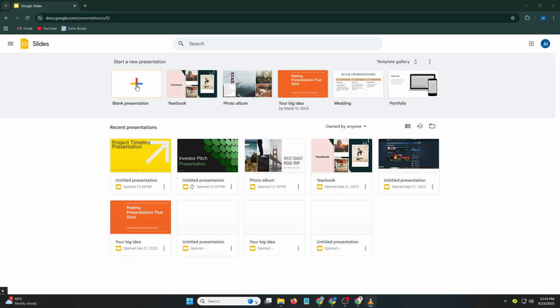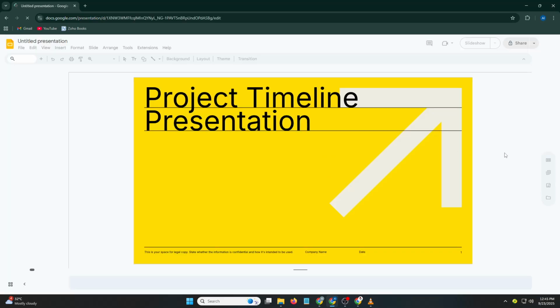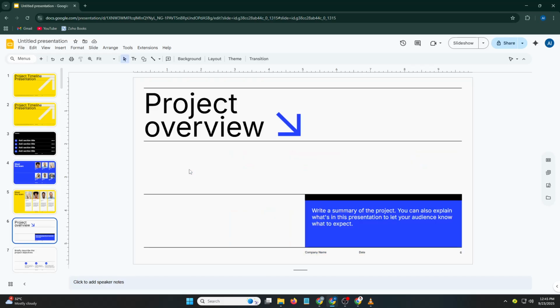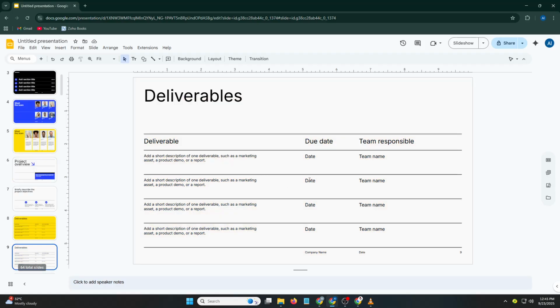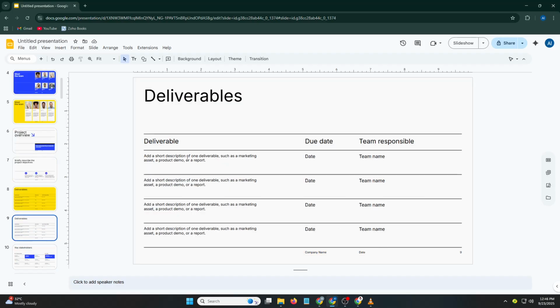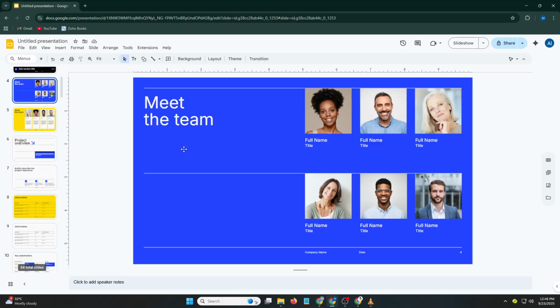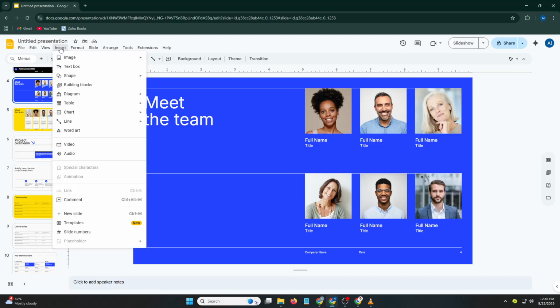Adding and editing content. Now it's time to fill those slides. Click directly on the text boxes to add a title or content. Use keyboard shortcuts like Ctrl-B to bold or Ctrl-I to italicize important points. To add visuals, head to the Insert menu at the top. From here, you can upload images from your computer, search the web for free images, or insert shapes, charts, and even videos. This is perfect for making your presentation more engaging.